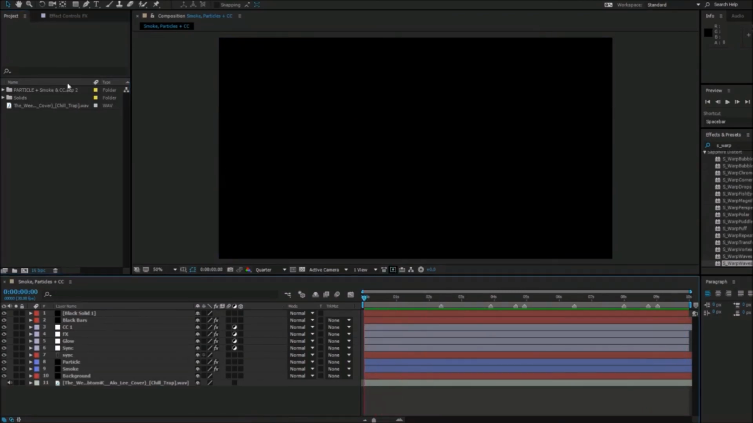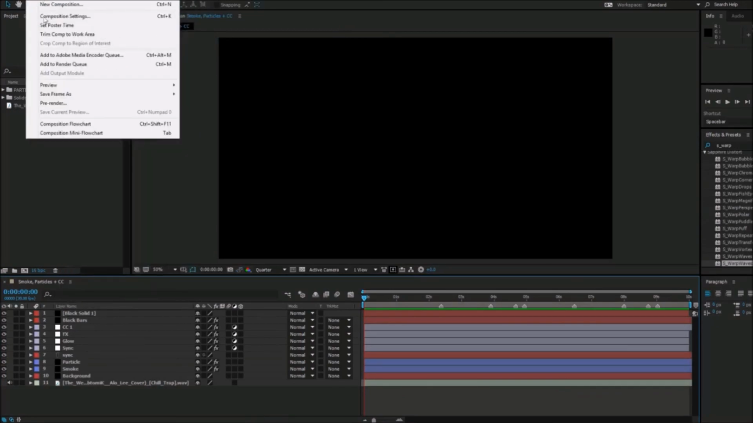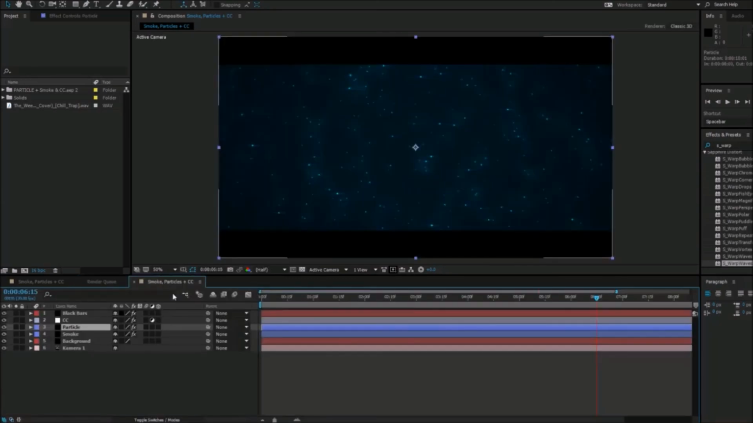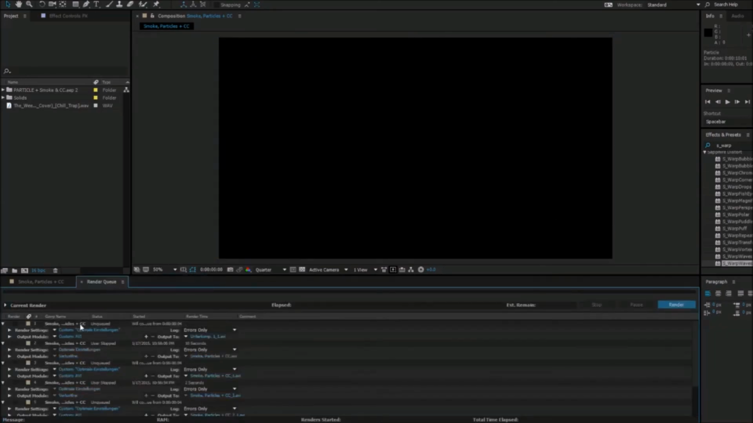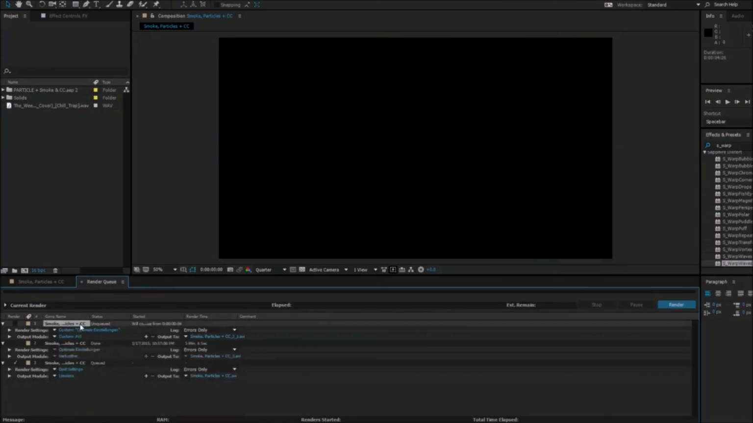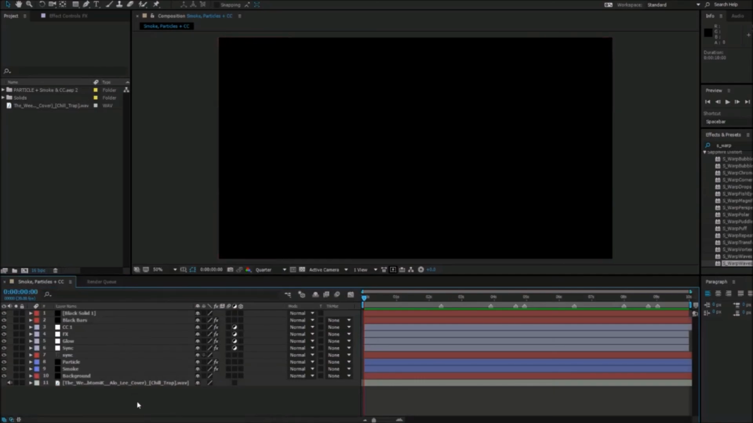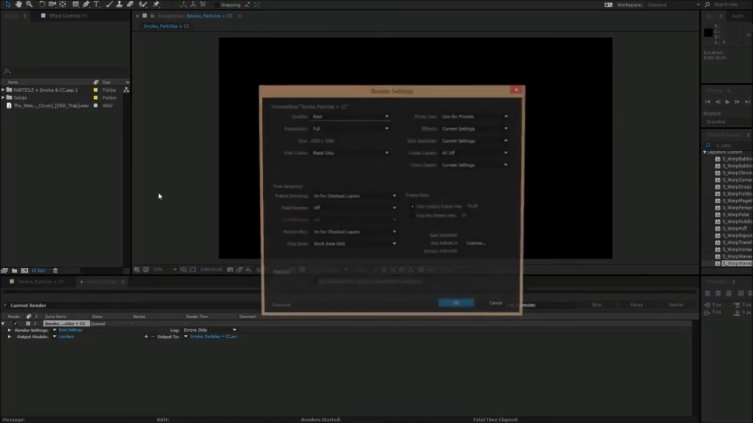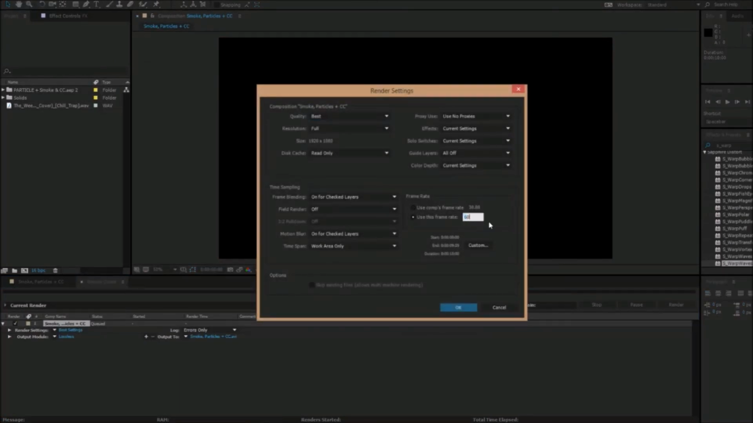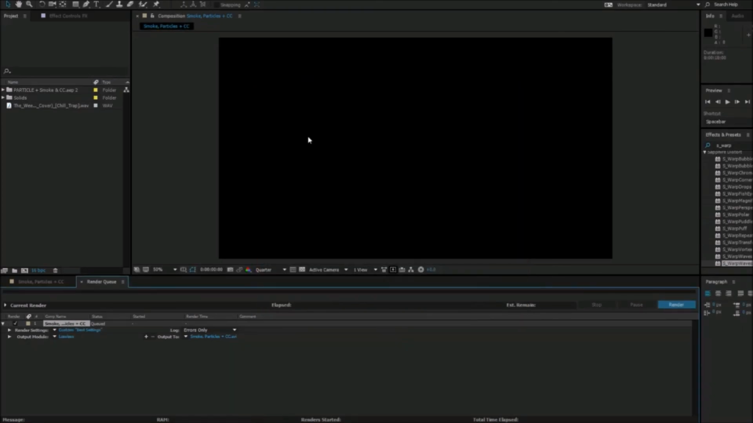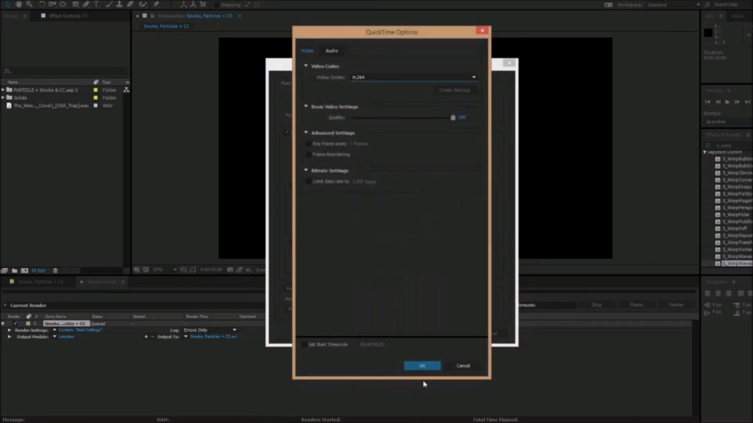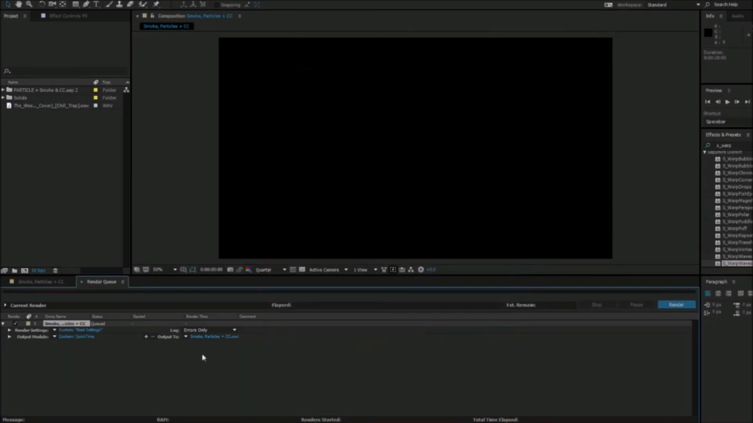Okay, after you're done, composition, add to render queue. Don't know what this is. Oh god. This is awkward. Okay, so after you're done with that, you're gonna go under queue. I like going 60. And I like going the QuickTime. Then change to H.264. And then after that, you can render it in Movie Maker with 60 FPS.